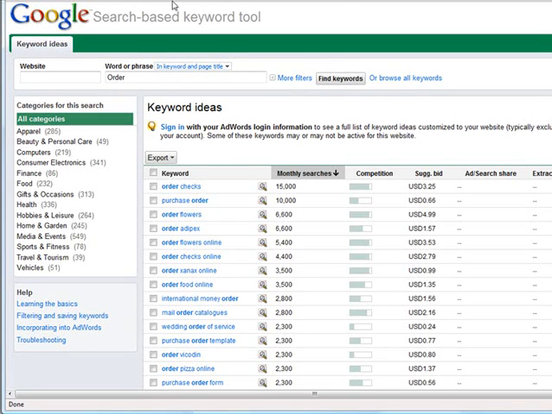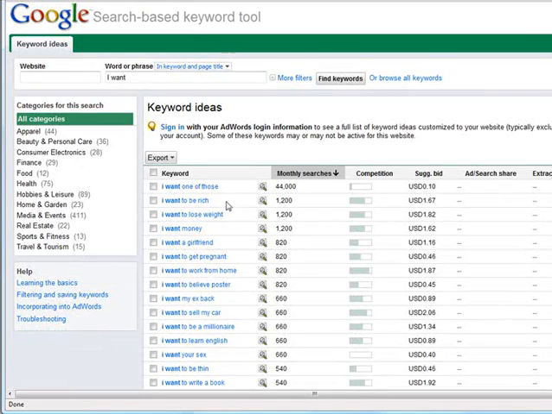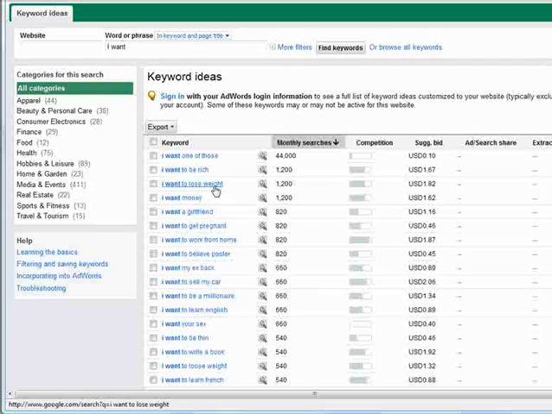All right, let's try another word here. I want one of those. I want to be rich. Well, who doesn't? I want to lose weight.